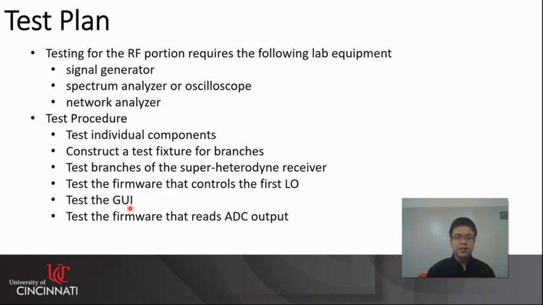Then we're going to construct a test fixture for branches to ease the testing process. And then we're going to test branches of the superheterodyne receiver. Then we're going to test the firmware on the Teensy to make sure that we can manually control the first array of frequencies. And then we're going to test the GUI, to make sure that the GUI communicates well with the Teensy. And then finally, we're going to test the firmware to make sure the Teensy reads the ADC output value properly.